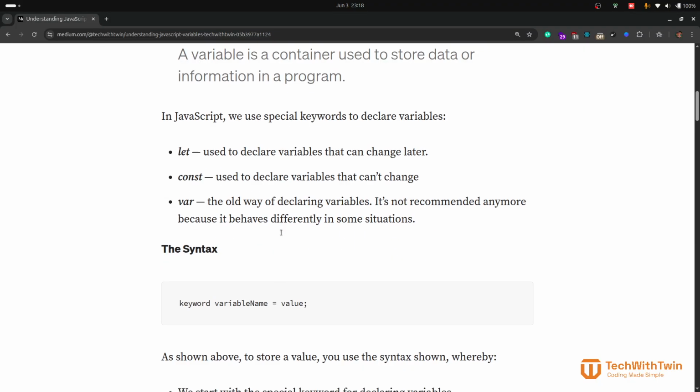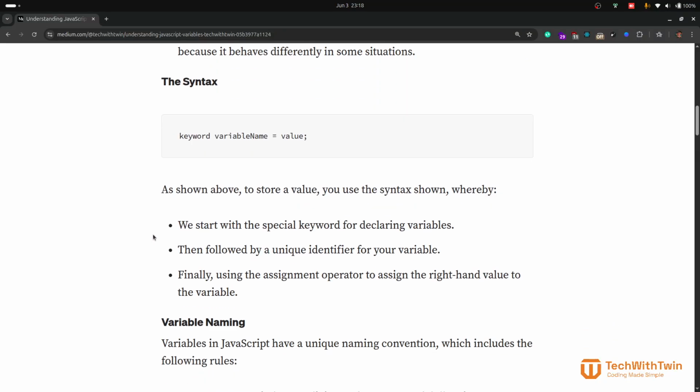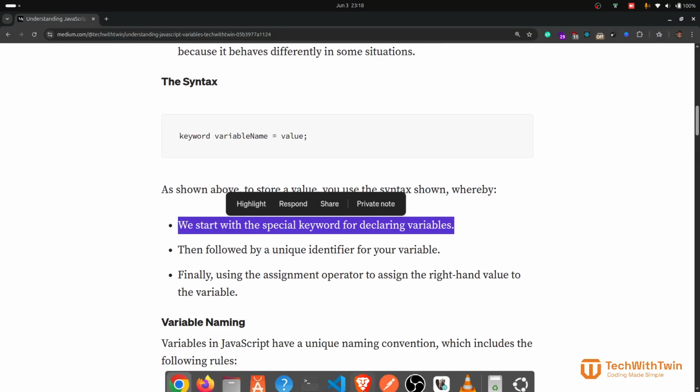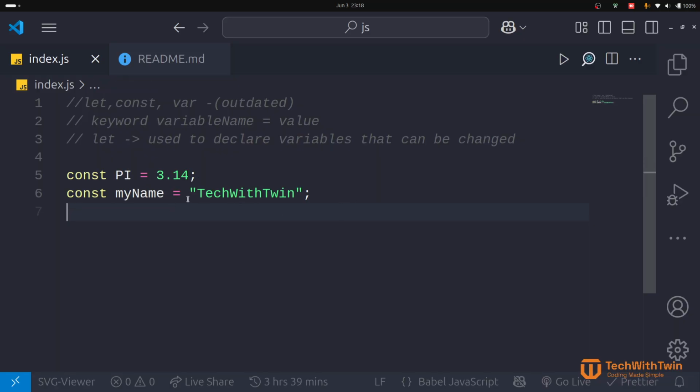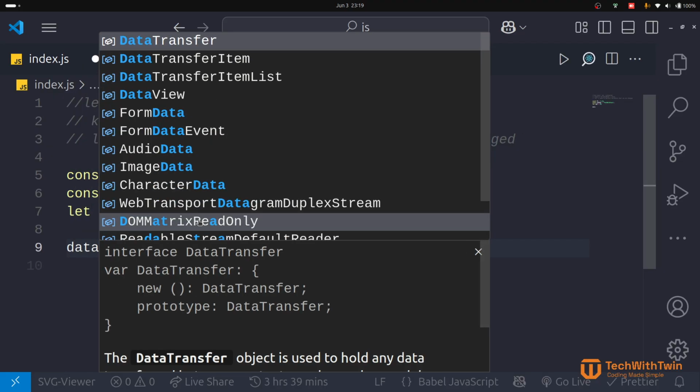So we have seen the syntax, and in the syntax we start with the special keyword for declaring variables. As I have said, we have these special keywords. I can say let age equals 30. We have let, const, and var. These keywords essentially are used to name our containers. Then we have this equal sign, a single equal sign, which is used as an assignment operator. An assignment operator is used to assign a value. When creating variables, you can assign any value, but the value has to be a data type.